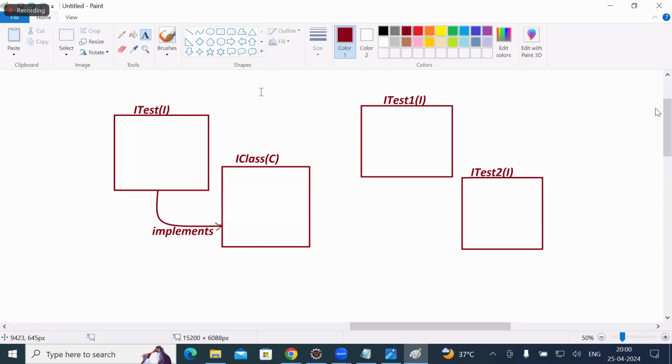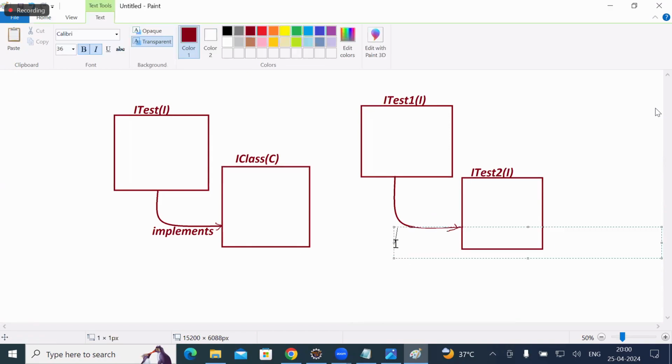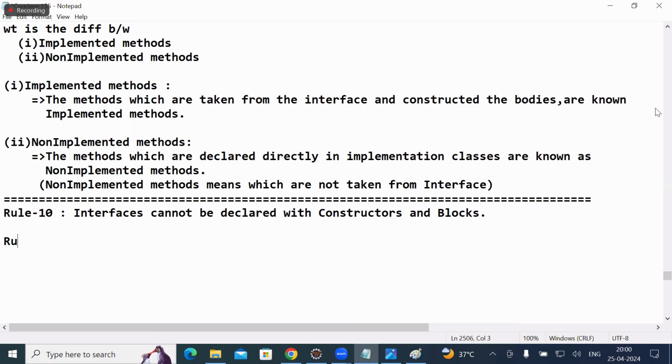Remember, interface to interface, it is not implements, it is extends. What is the keyword we are using now? Extends. Interface to class only implements. Interface to interface, we have extends. Write the point now. Rule 11.